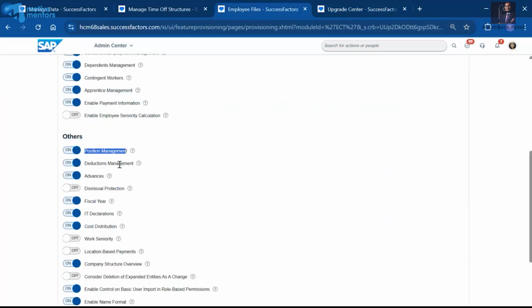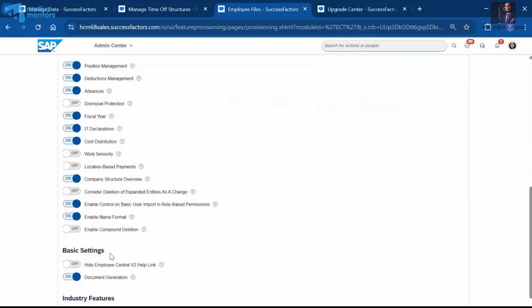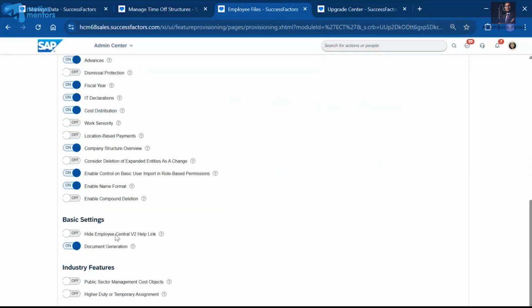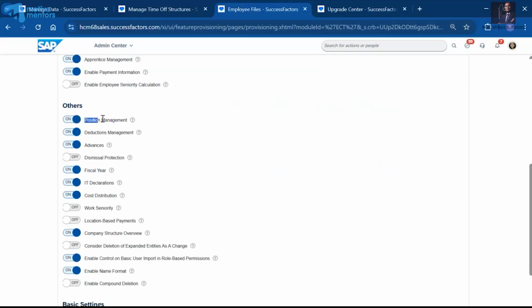Sir, there are a few more as well, right? Let's say company structure overview and document generation. Will these things get activated? No, these are not part of best practices. In the best practices, only the position management will get activated for your employee central core.